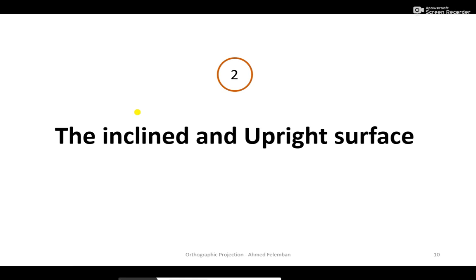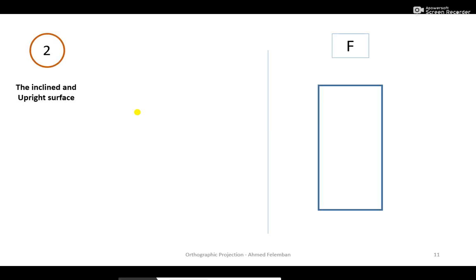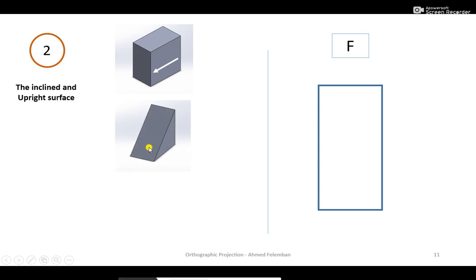Rule number 2, the inclined and upright surface. Suppose that you have this rectangle from the front. Can I know that this rectangle has an upright, vertical surface, or whether it has a diagonal or inclined surface? I cannot do that.